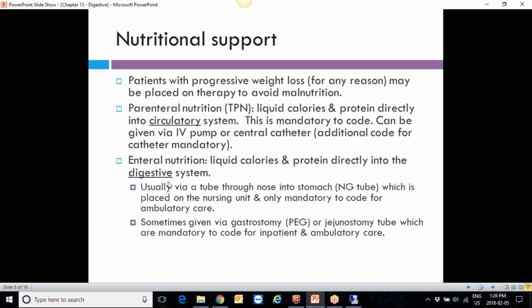Okay. Now you've probably heard of other ways of feeding patients. That one is specific to the circulatory system, but you've probably heard of a feeding tube or a gastric tube or an NG tube. These are what we call enteral nutrition, and it's liquid calories and protein that are given directly into the digestive system. It's usually done via the nose. They insert a catheter down through your nose, through your throat, into your stomach. And that's what they call an NG tube, for nasogastric tube.